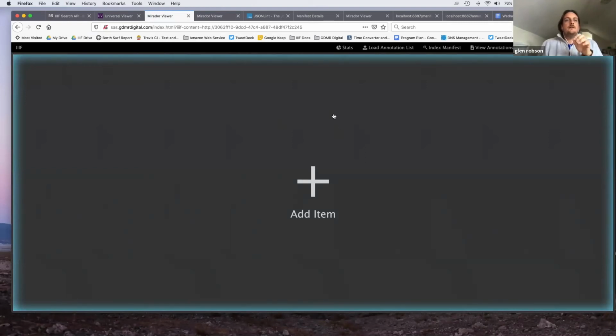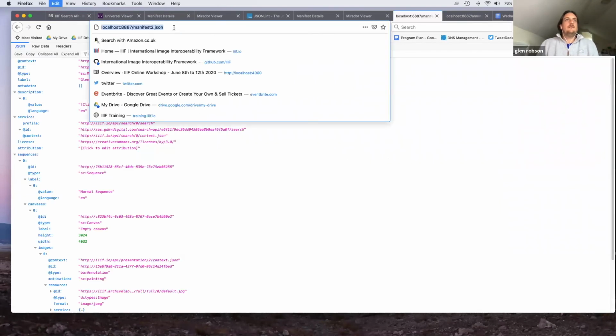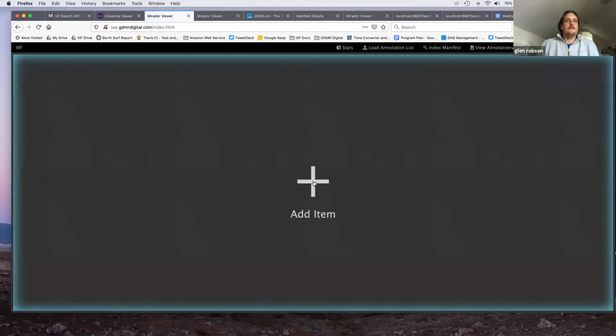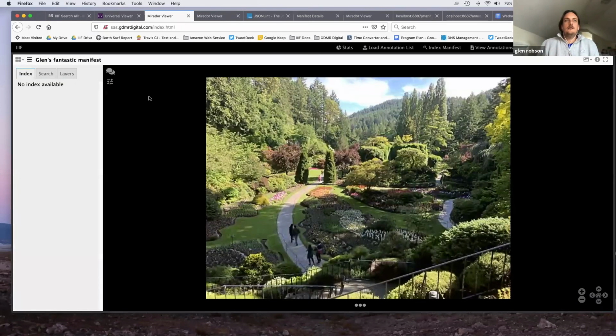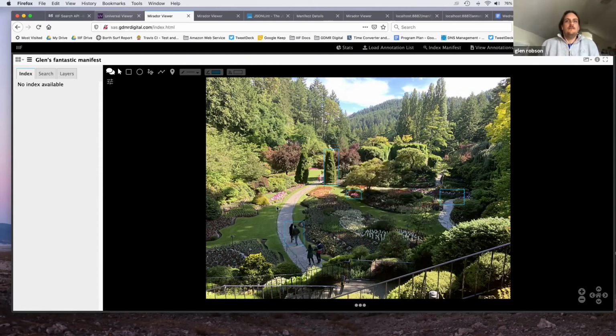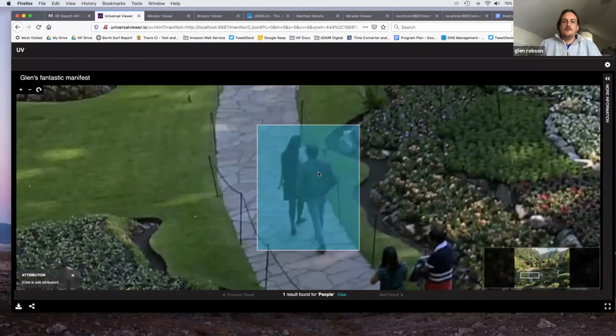So is this going to work? No. So if I get my manifest, and if I go back to here, add item, and if I add another annotation, and click save, and then if I go back to the Universal Viewer, I should be able to search for people, and it should show it. It has, great. So it's kind of a live search service.